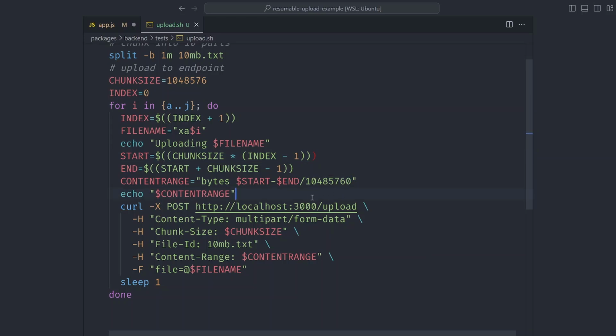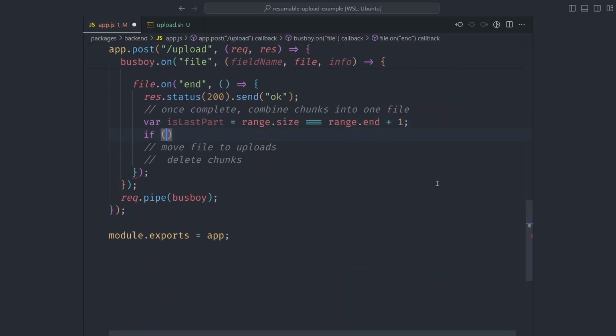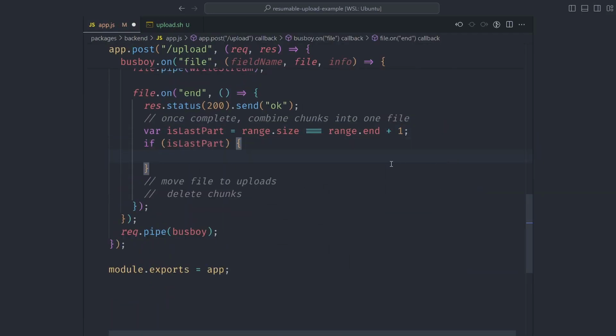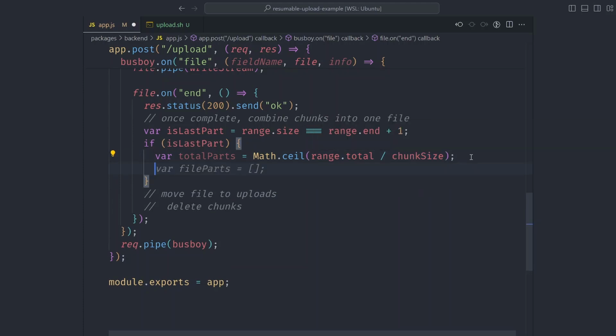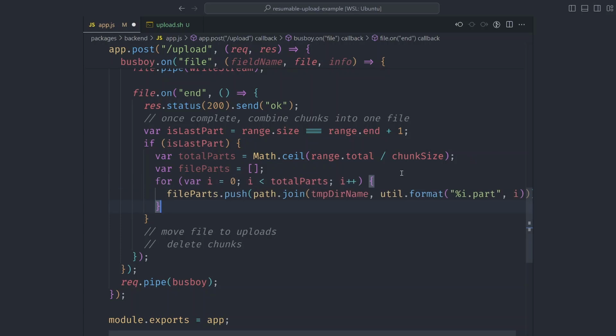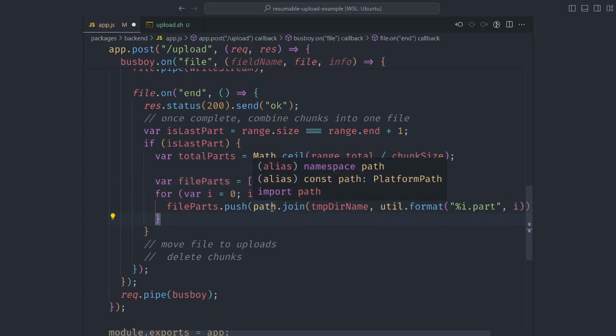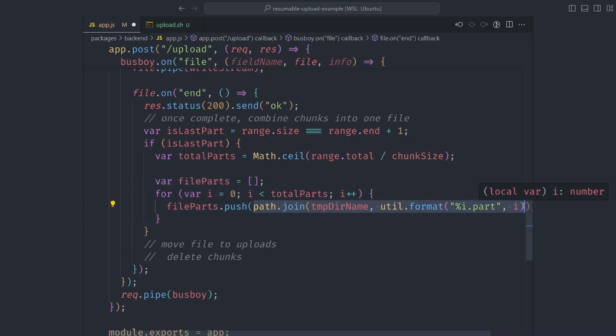So to check if we are at the end, we just add 1 to that last byte. So if this is the last part, let's get all the total paths. Total paths should be the total bytes divided by the chunk size. And then the file paths will be us looping through the value of the total paths and pushing the path for that part. So this will be an array of strings containing the path to those files.